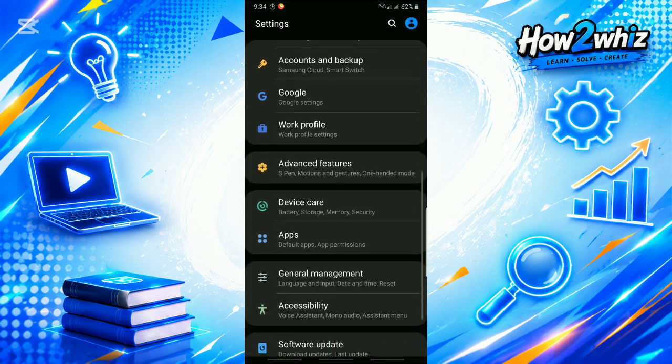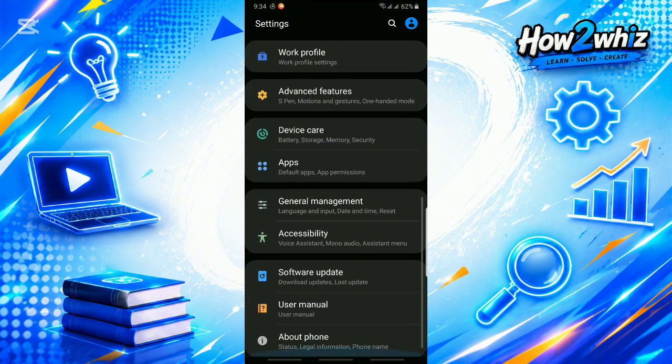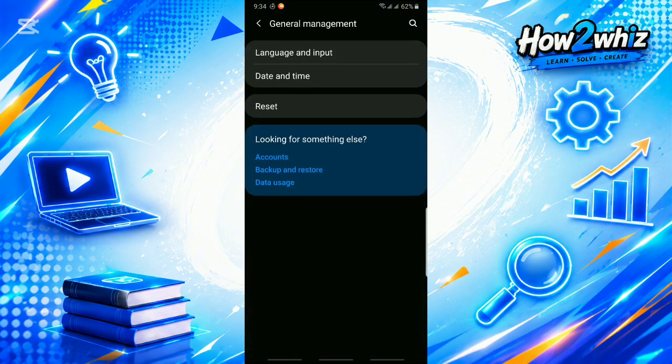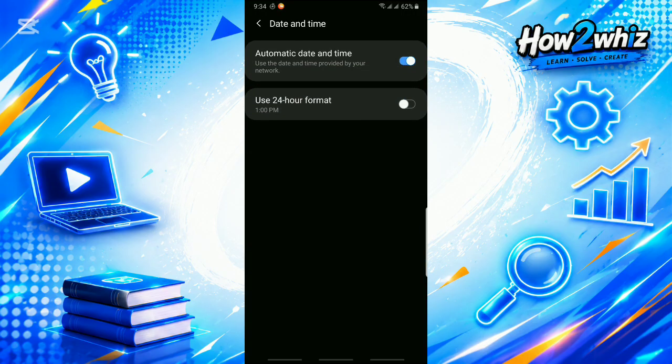Step 6. Check date and time settings. Incorrect phone date and time can affect app syncing. Go to phone settings and enable automatic date and time, then reopen Instagram.